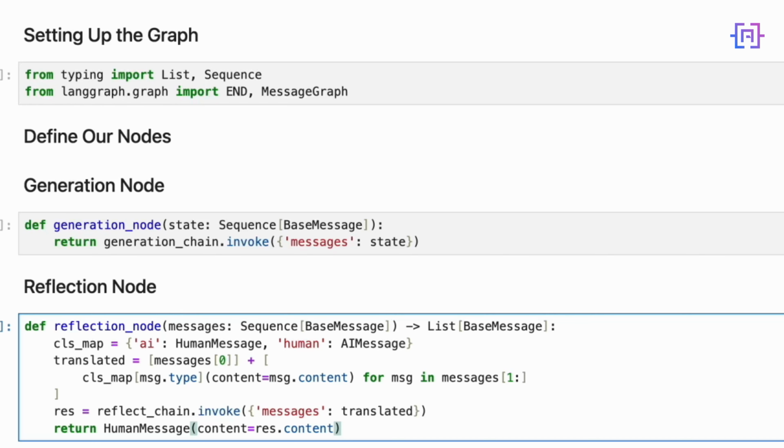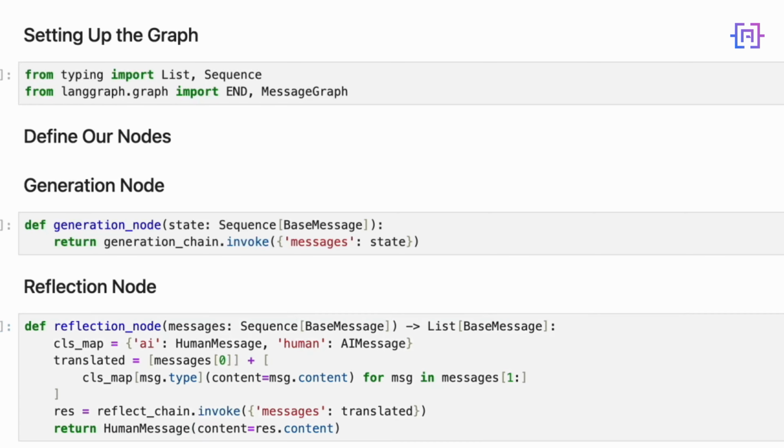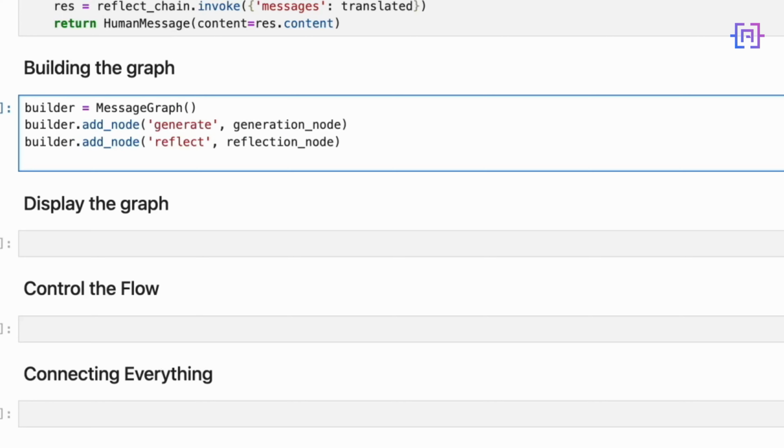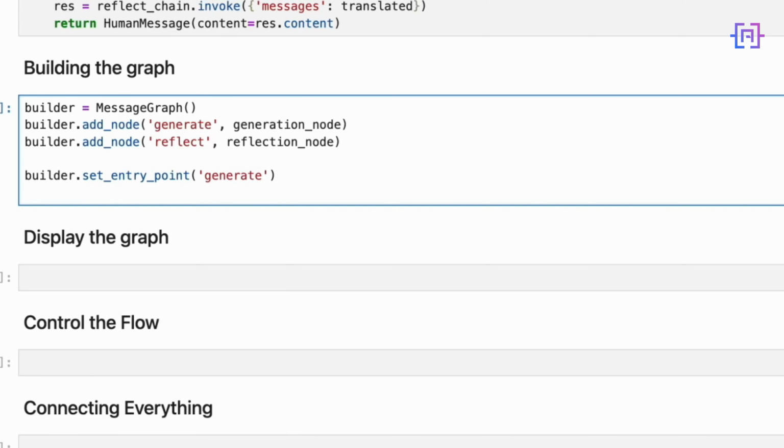This creates a more natural flow in our conversation chain. Let's run the code cell. Now we start building our graph. We create a message graph instance and add our two nodes to it, generate and reflect. We set generate as our entry point since we always want to start with tweet generation.